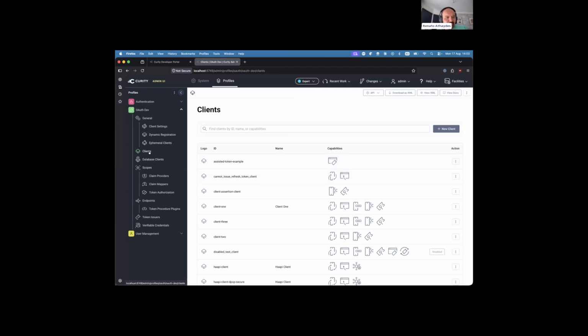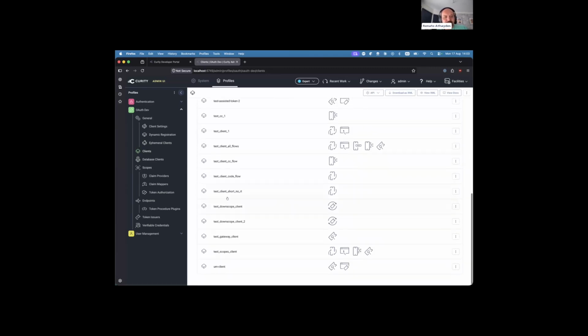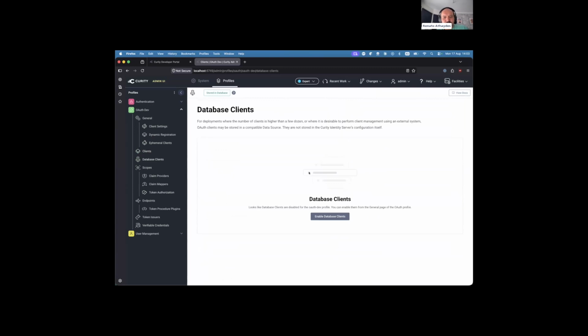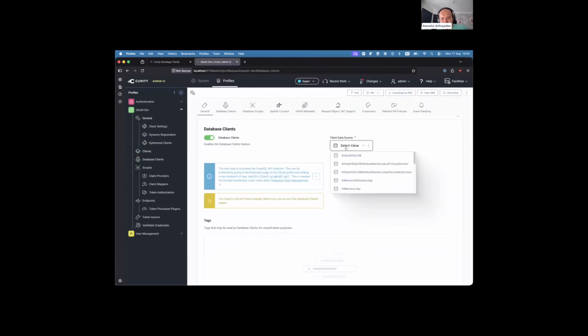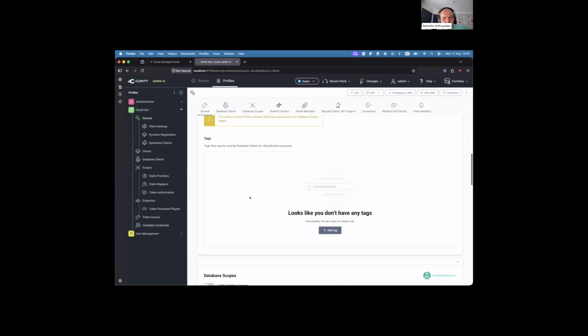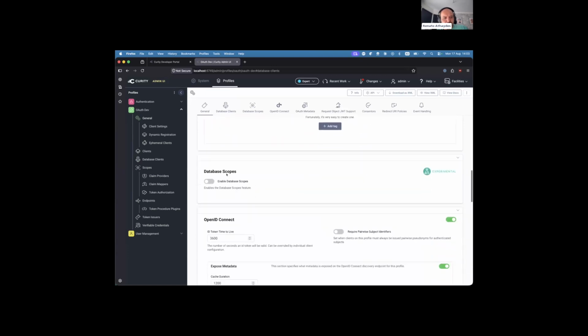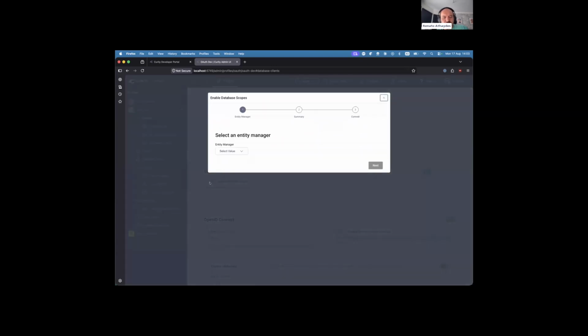So the first thing that I'll do here is just add a database client. So here we are. I need to enable that. That's no problem. We need a database. There you go. Selected one. And here you can see I can say, yes, I want to use database scopes for my database clients.